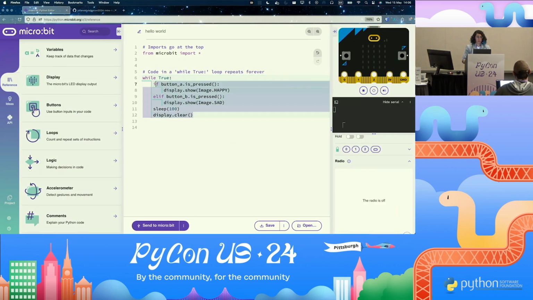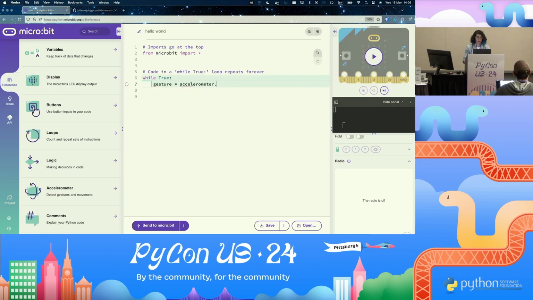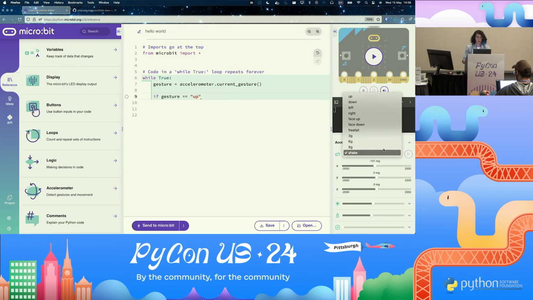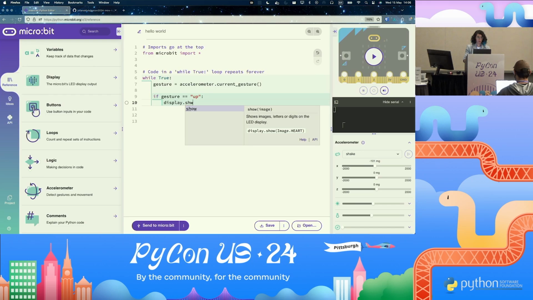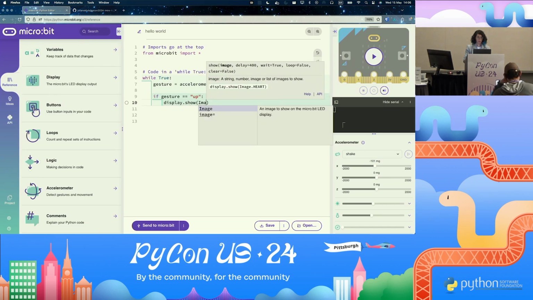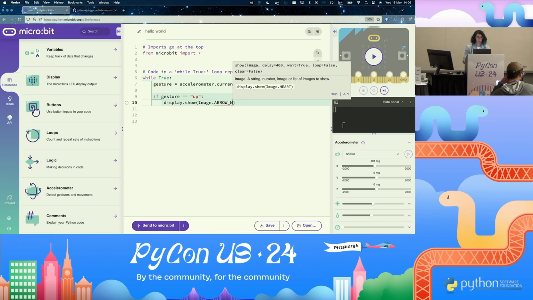First of all, we need to read the gesture. We get the current gesture, and then we check if gesture is up. We just get here, yeah, we have up, down, left, right. If it's sitting up, if it's sitting down, if it's falling, and how fast it is falling, and if it's shaking. So if it's up, we are going to be showing display.show image arrow north.